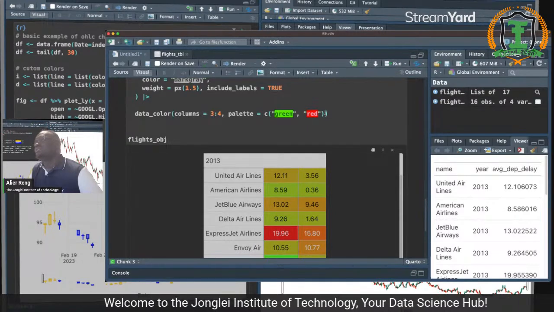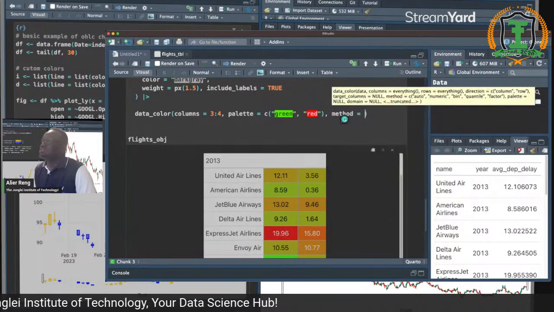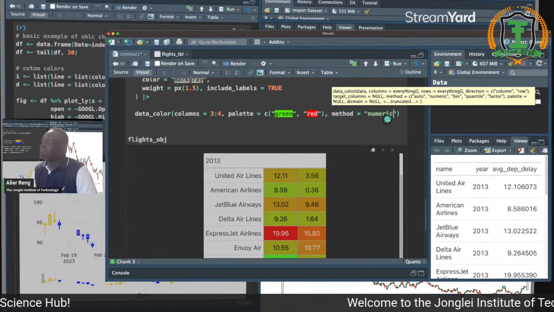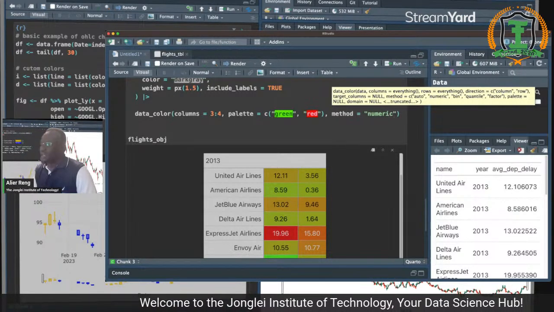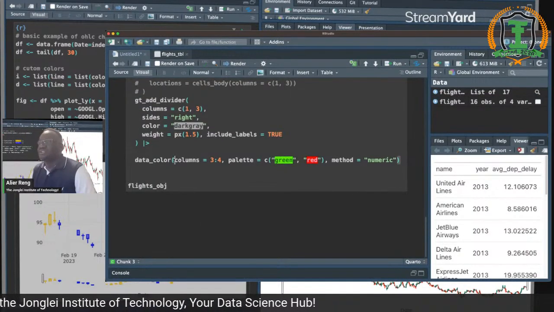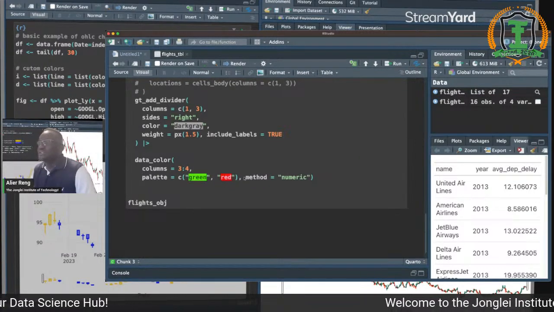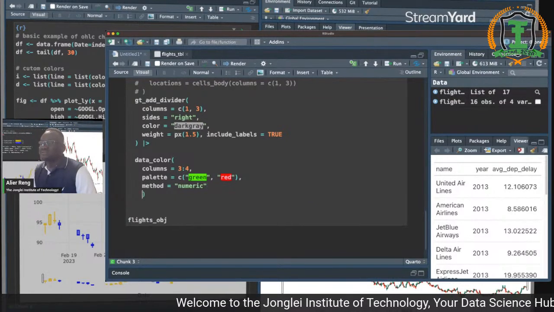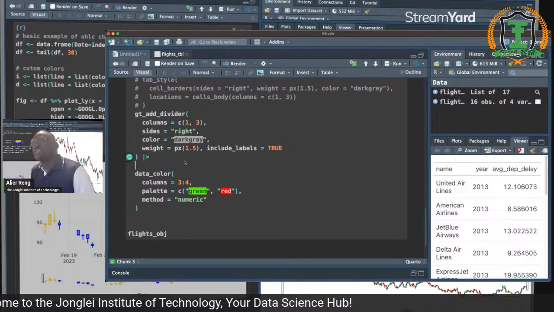So that's one thing. There are other options we could include, for example method, and for method we can say numeric. As you can see, I just left it out and it worked. We can also add a domain, which is where we tell it the limits, the cutoff numbers. But depending on your data set, some of these options may not be necessary. So this is the beauty of this function here.